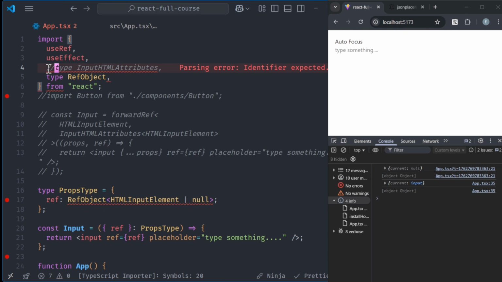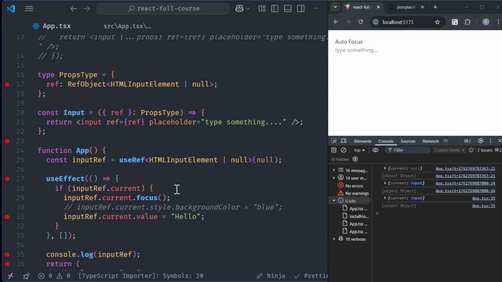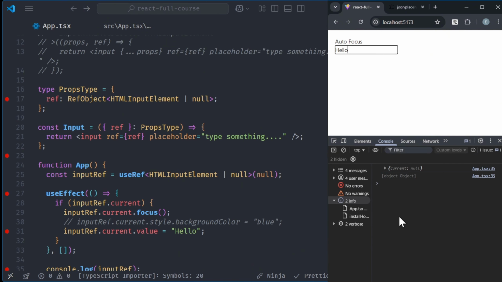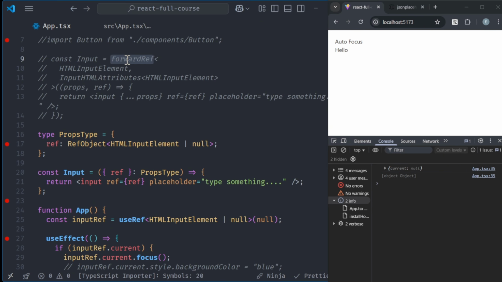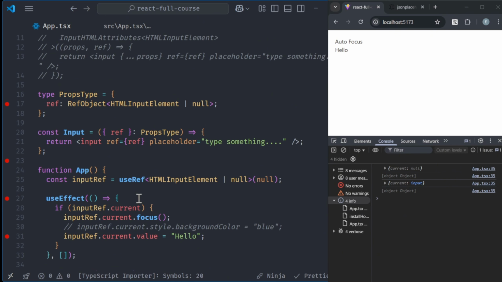So I'll just comment this out, and let me reload this. And you can see that it's working. So with React 19, the ref is passed directly, which makes it easier and simpler than using the forwardRef. So that is it for the useRef hook.